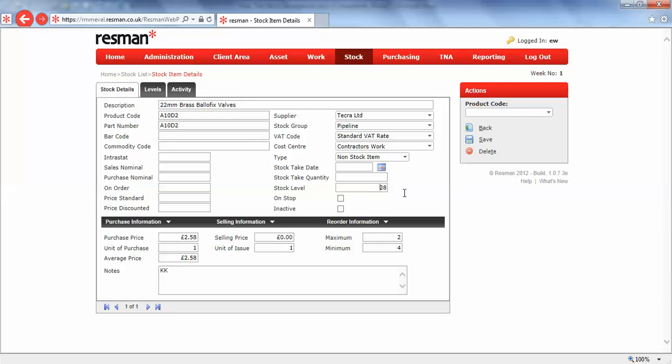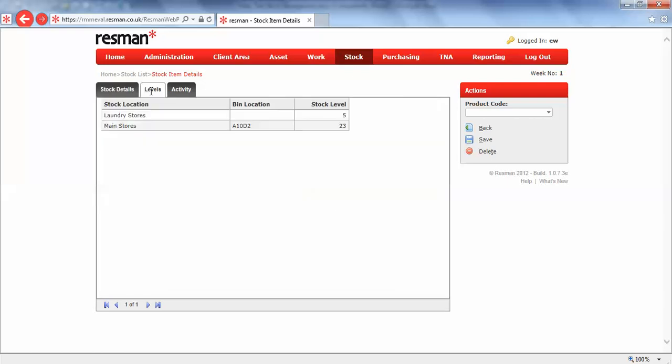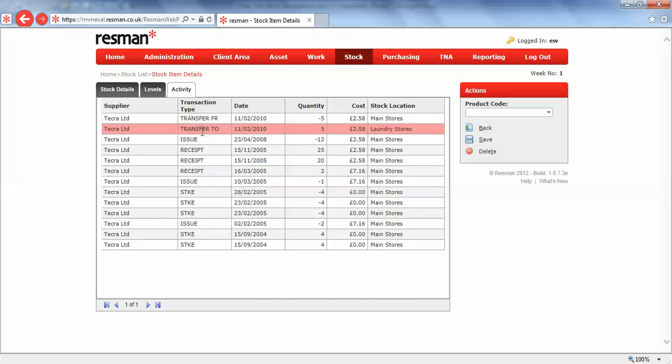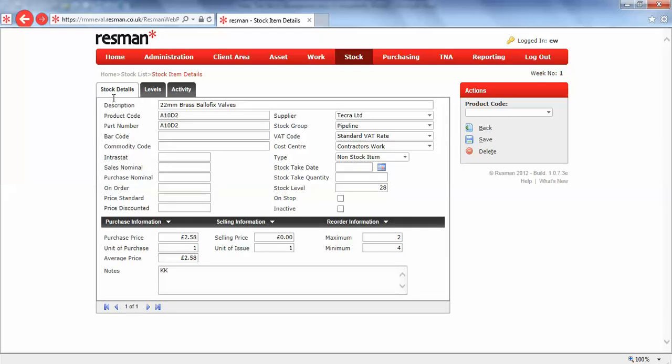You'll notice that we have the stock level here. Our stock level is 28, and as we mentioned before, if we've got multiple stock locations, that's the total level. So if I go to levels, we've actually got 2 locations here, and we've got 23 in one and 5 in another, totaling 28. And from an audit point of view, we've got a list of all the transactions here, and if we were to total up all these positive and negative values, they would again equal the total of our stock details.